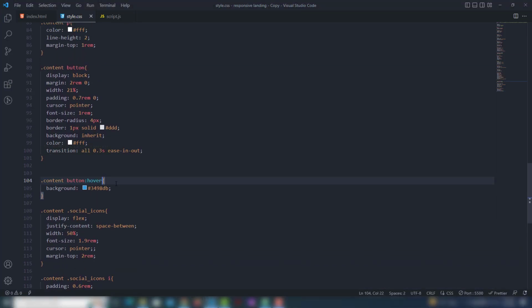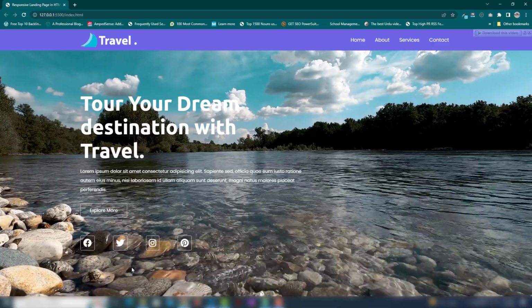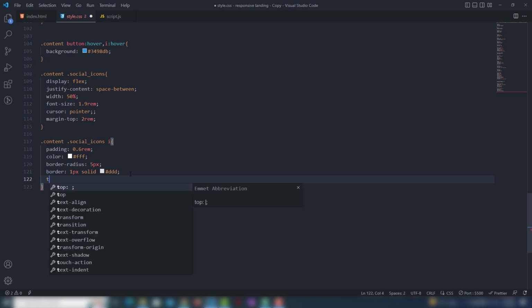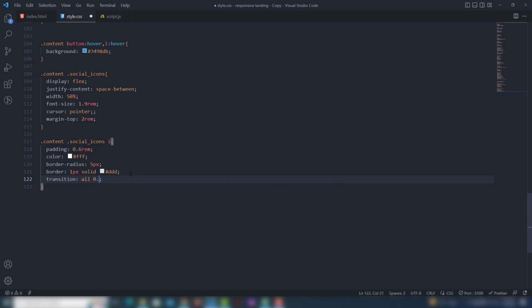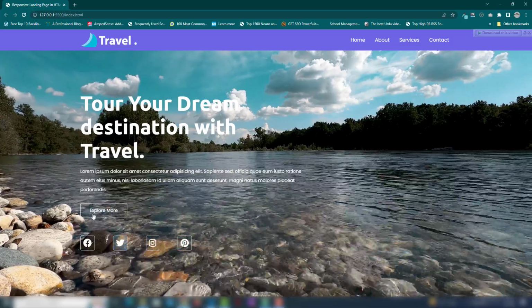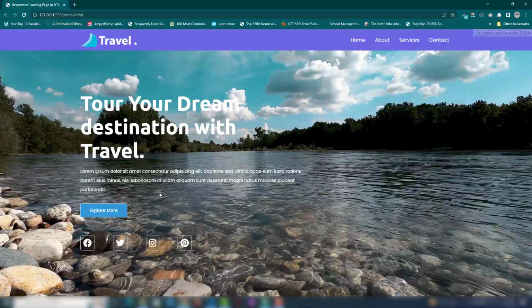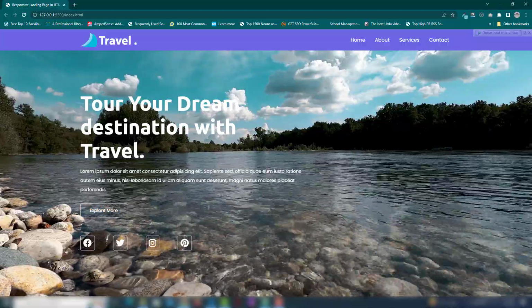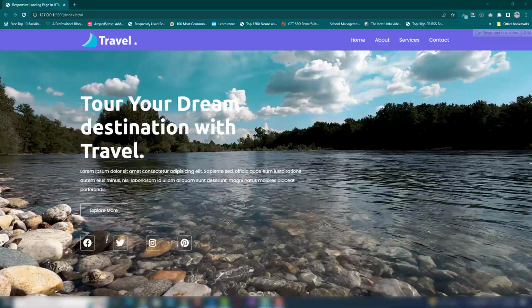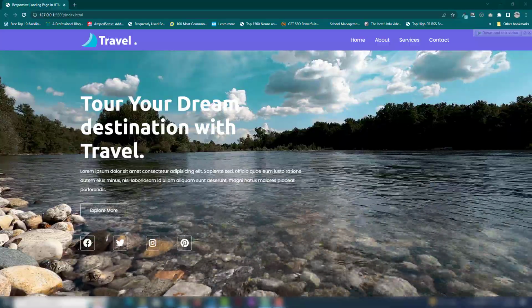So I need to select the i tag and use the hover effect on there, but we also need to use the transition effect, 0.5s ease-in-out. So let's see. Now let's work on the small screen size. But before that we need to use the button tags.